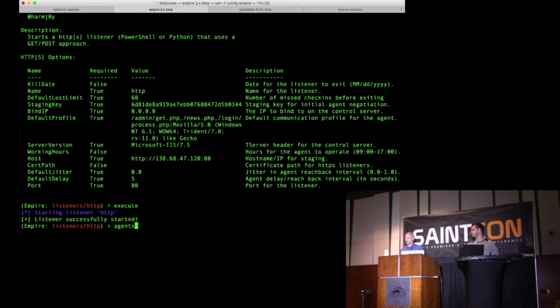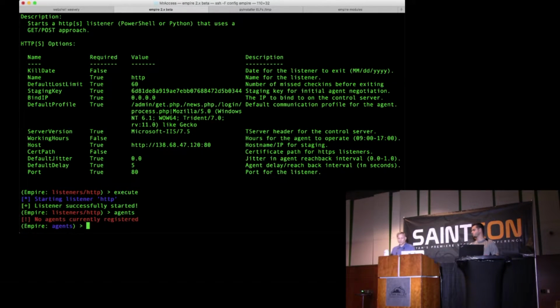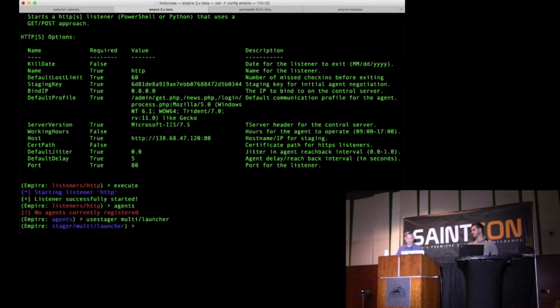Now we need to create the ELF binary, which we're going to move to the target and execute to get the callback. So I wrote this stager. We're going to use stager PyInstaller or multi/launcher.